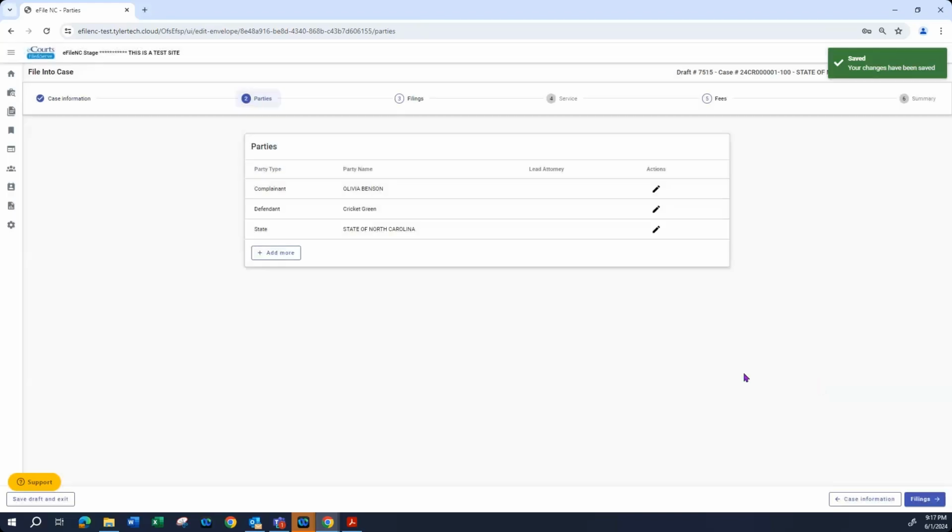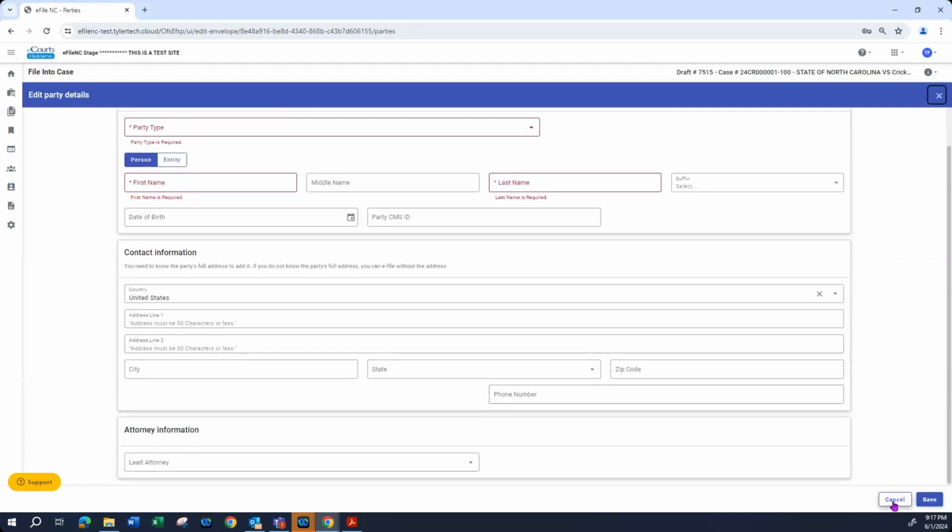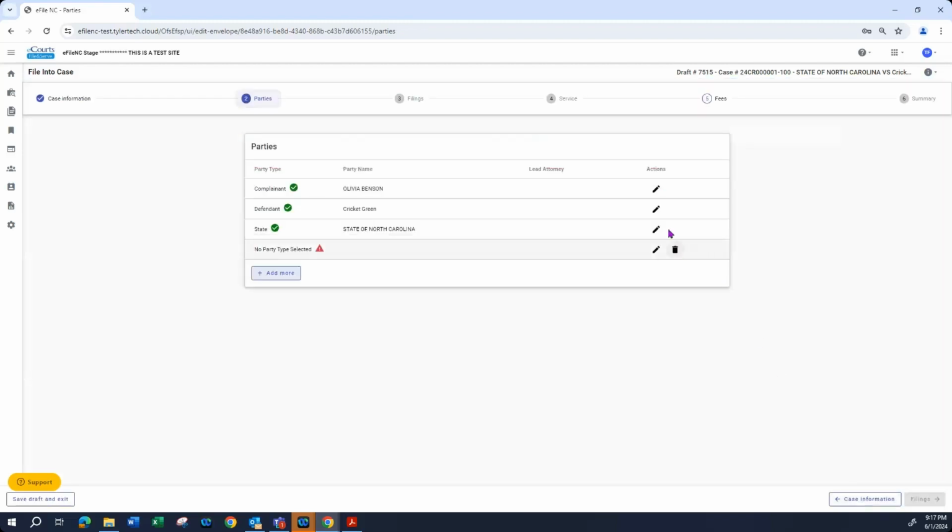On the Parties tab, if you needed to add additional parties to the case, you could do so with the plus sign, Add More, and enter in any additional parties from the case. Or if you needed to delete a party that you began to add, you can either edit or delete using the familiar icons there.